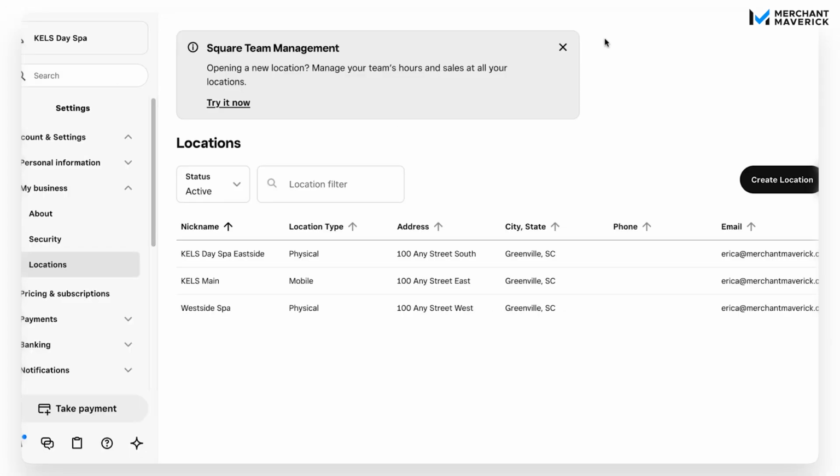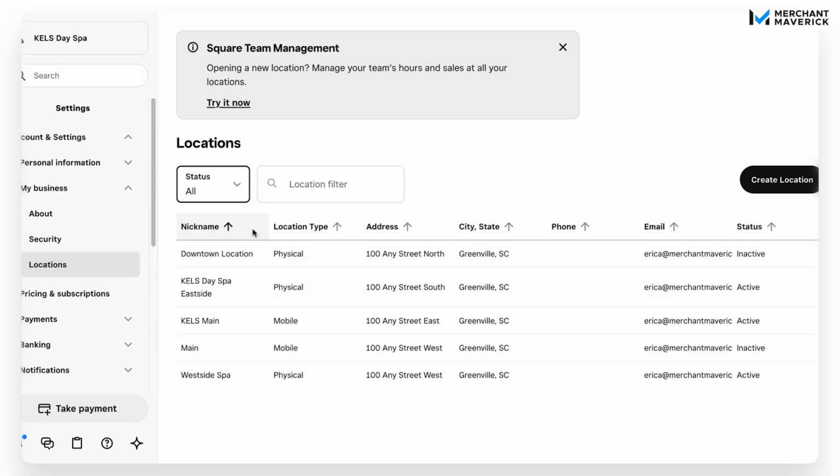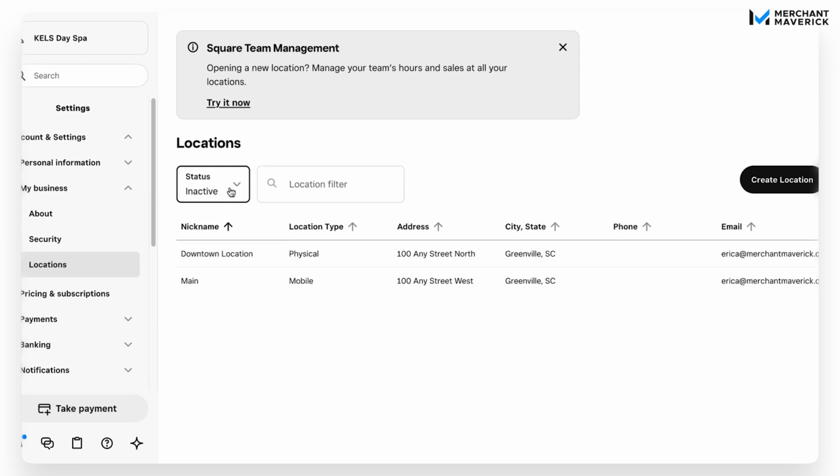So now on the screen, you can filter your locations. Right now it's showing our active locations. You can show all of your locations, we have some that are inactive here, or just your inactive locations.